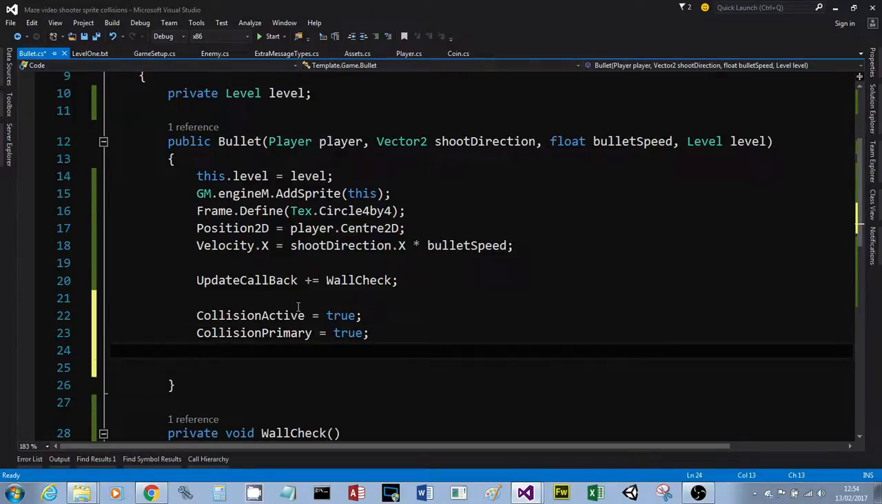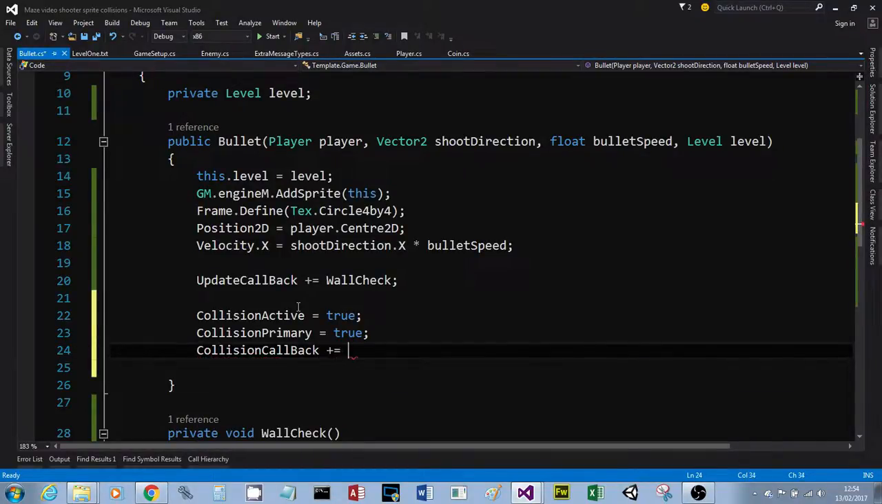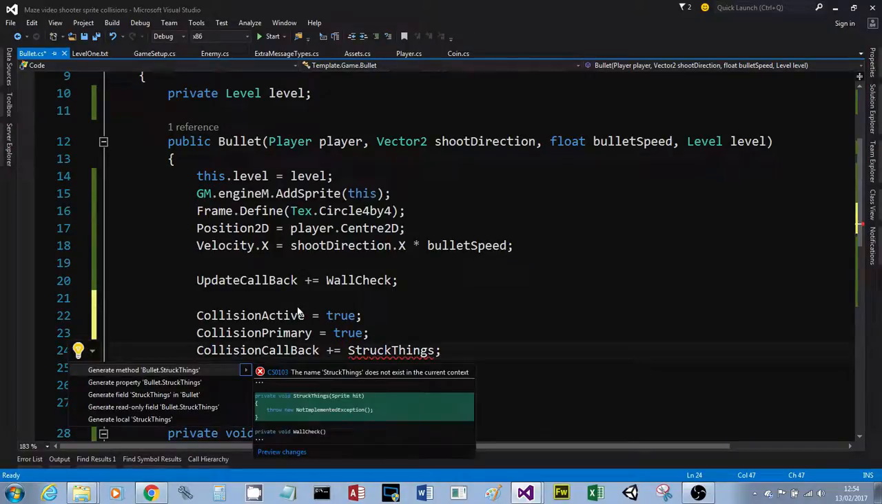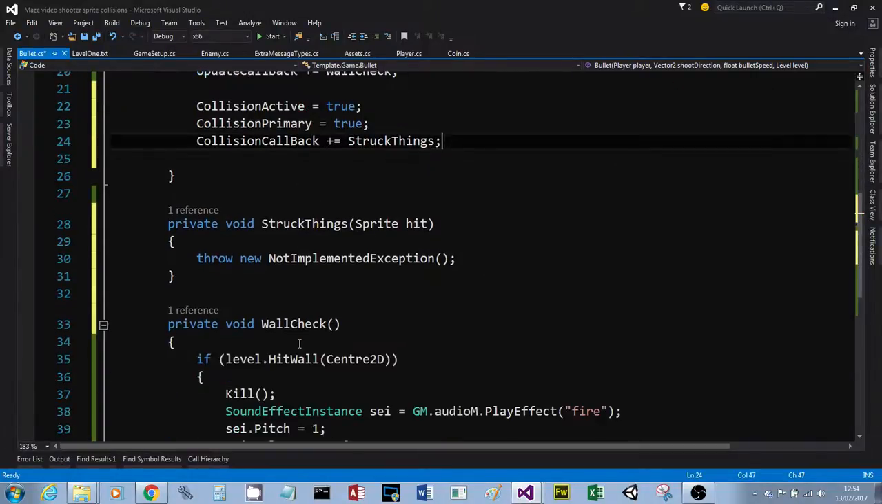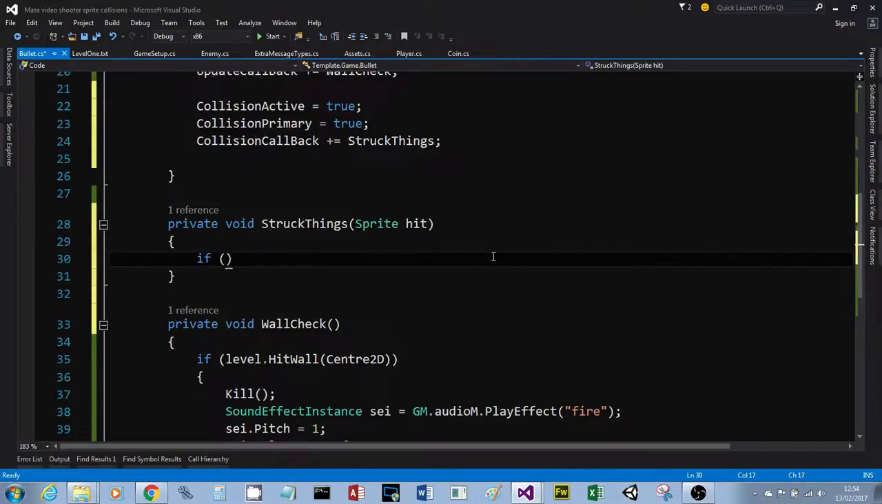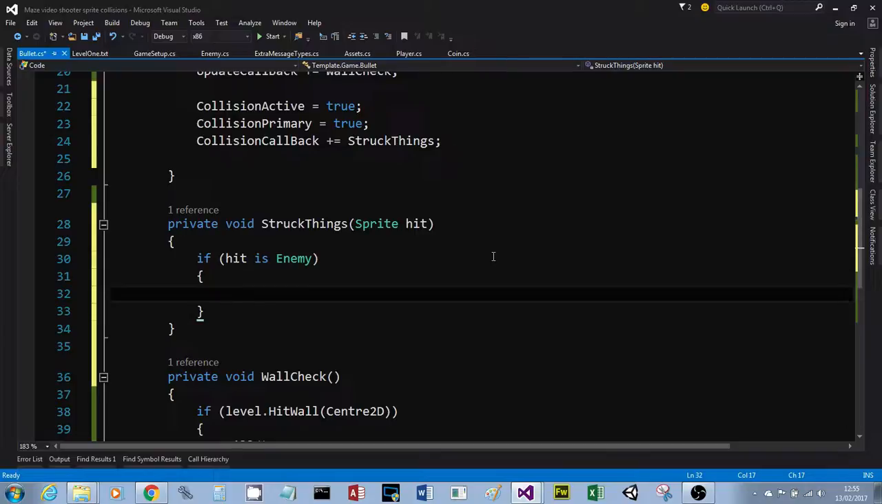Okay, so we need to set up the collision callback. So let's type collision callback plus equals struck enemy, or struck things, I'm going to call it. I can't think of any better name than that. Right, it doesn't exist, so let's do Ctrl+full stop, and we want to generate method BulletStruckThings. So it creates that. This is exactly like we had for the player collision. We'll do a test to see what we've hit. So we can say if hit is Enemy, because you might want to do different things. Okay, right. So we're going to press enter, left brace, press enter again so we can start typing our code.